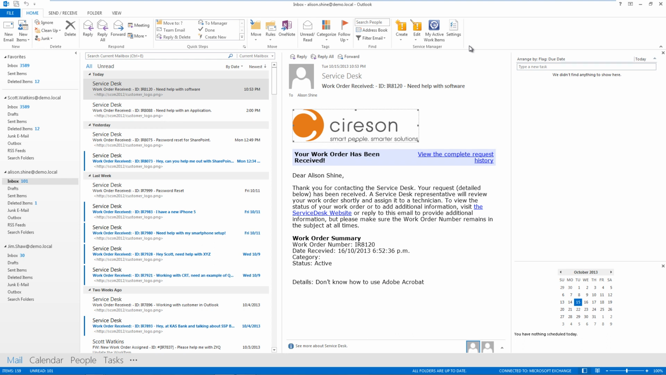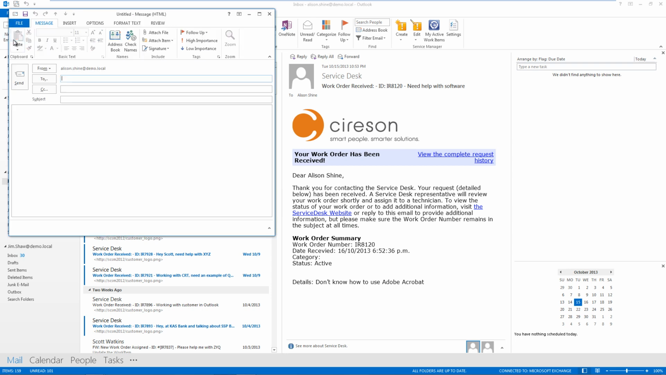The Outlook Console app also allows you to use your inbox as a pivot point when interacting with emails between employees and other analysts. As an example, if my employee Allison were to email Scott Watkins, an analyst on my service desk, with the title of "Need help with software," a description of "Don't know how to use Adobe Acrobat," and even adds an attachment.